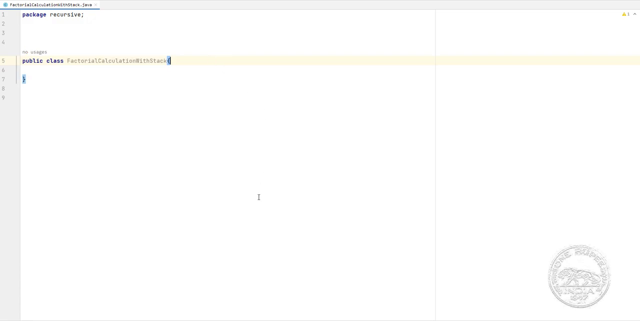In this video, I'll show you how a basic recursive function works. First, I will write code to get the factorial of a number using recursion, and then I'll do the same thing using an iterative method, but I'll use a stack and show you how recursion actually happens using the default system stack. So let's start.